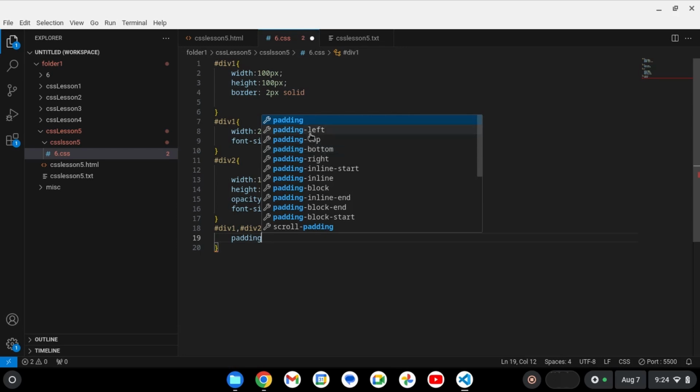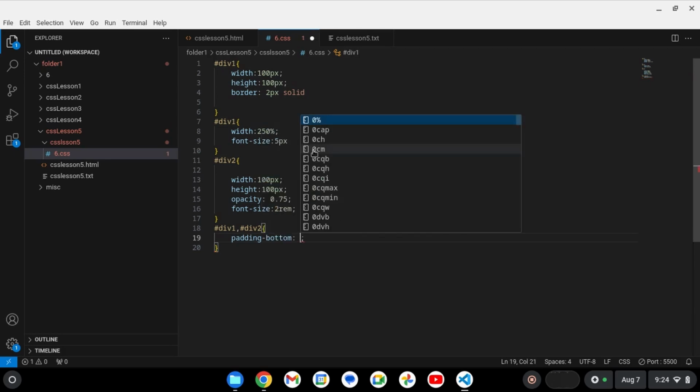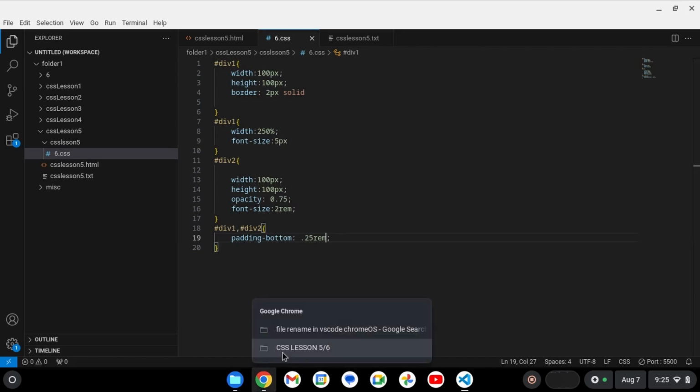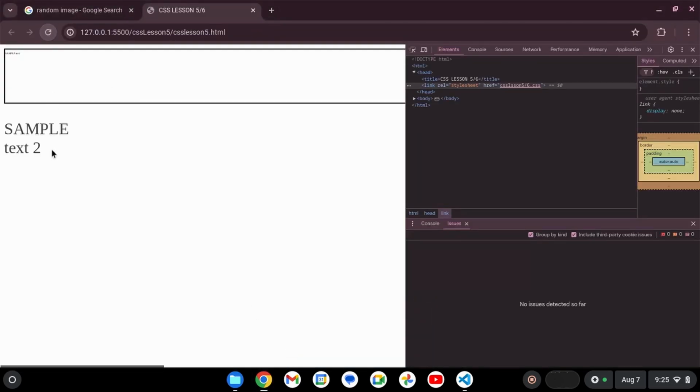So you can actually apply it to different parts of the element. Let's go with padding bottom, just so it'll be more visible. And let's say, I don't know. You can do this in both REM and pixels. Let's try it with REM. Okay. And then later I can try it with pixels just to show you that it works. And now these should be a bit farther apart.